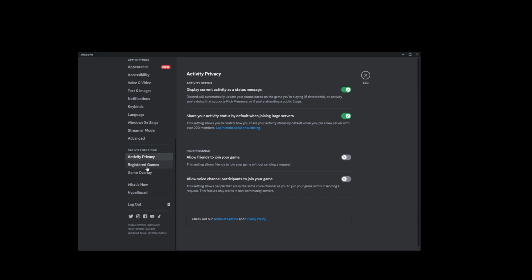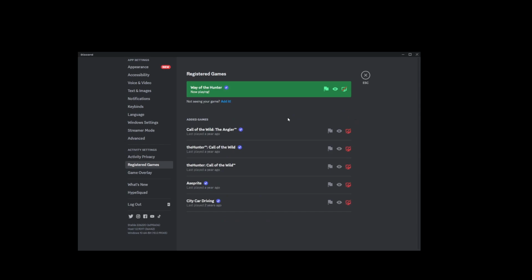Now look to the left and find the Registered Games option. You'll see a list of games that you can display as your current activity. Toggle them on or off, and if a game isn't being detected right, you can report it.